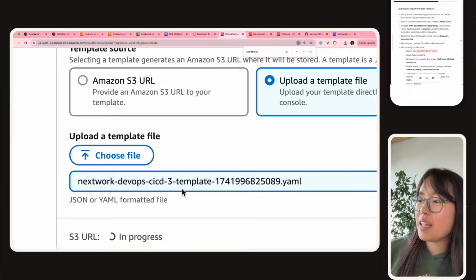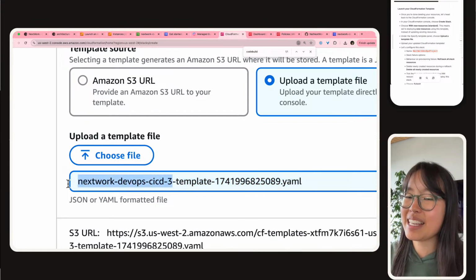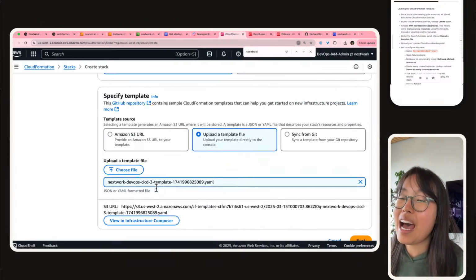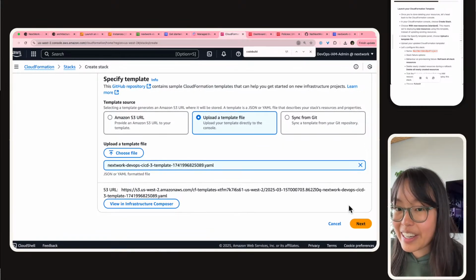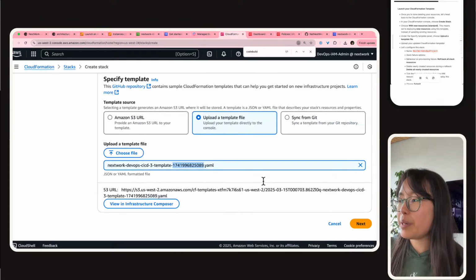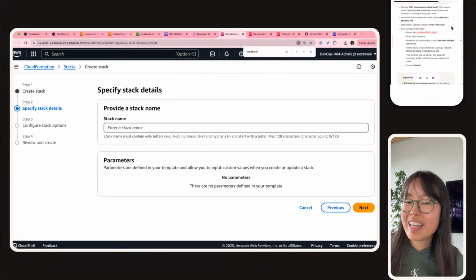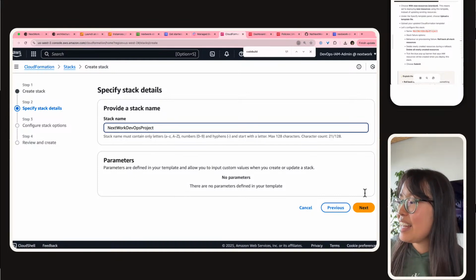So this is the template that I downloaded. I can tell that the name is correct, Network DevOps CI/CD 3, and that means this is the template that I created just now with the IaC Generator. So pick the one for yourself. It should have this structure: Nextwork, DevOps, CI/CD, template, and then a random number. Click Next. And here we go. Let's configure the stack by just giving it a name. Click Next again.